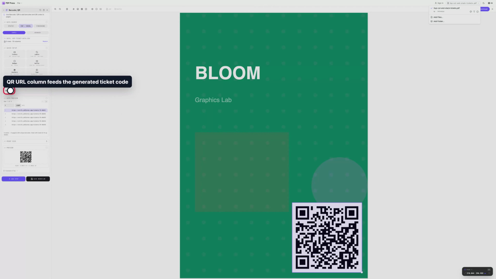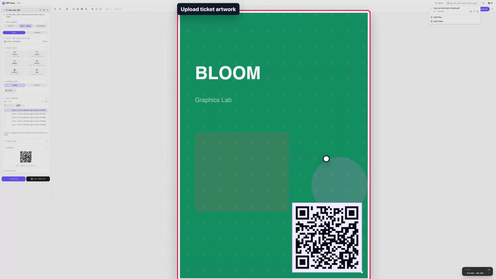For this example, the ticket QR should sit near the bottom right area, away from the main artwork and away from trim edges. On screen, watch for upload ticket artwork, CSV rows for ticket IDs and QR URLs. Bottom right QR placement target.